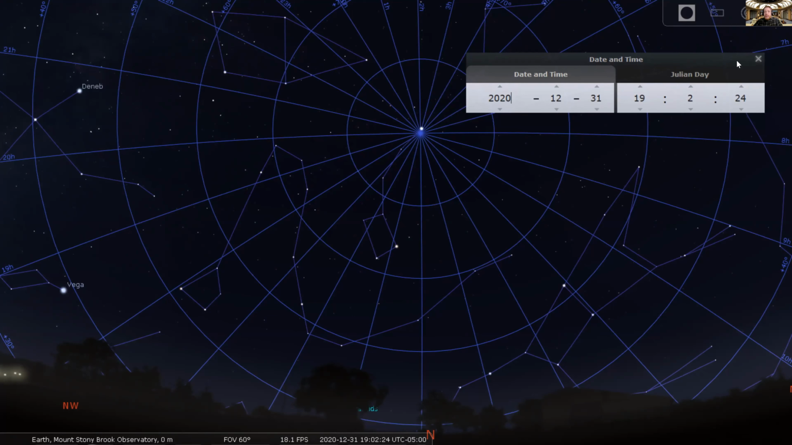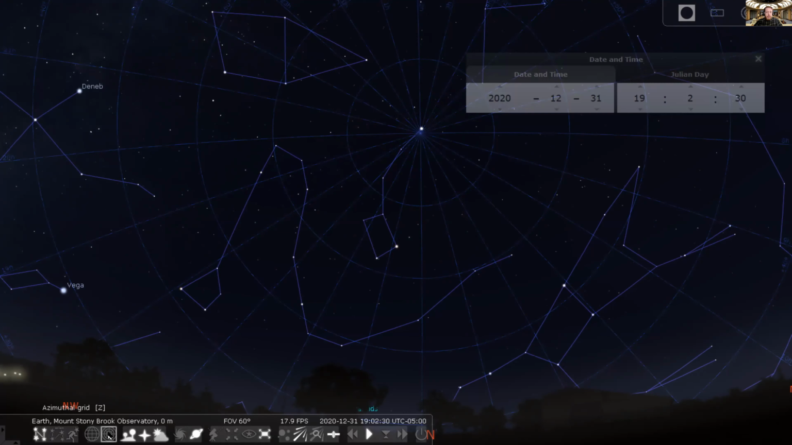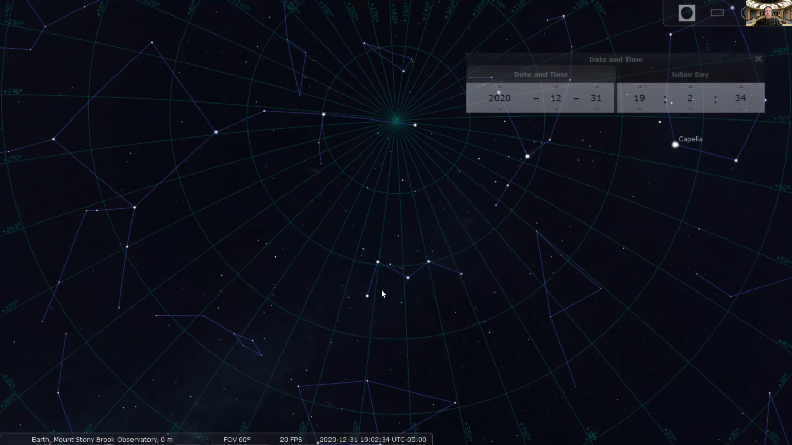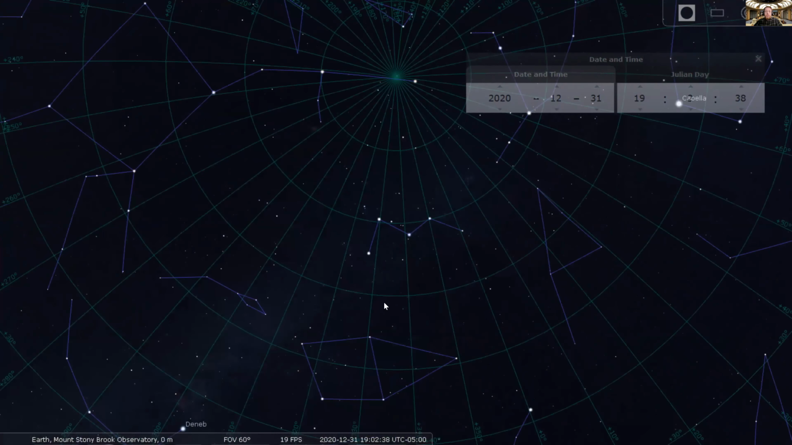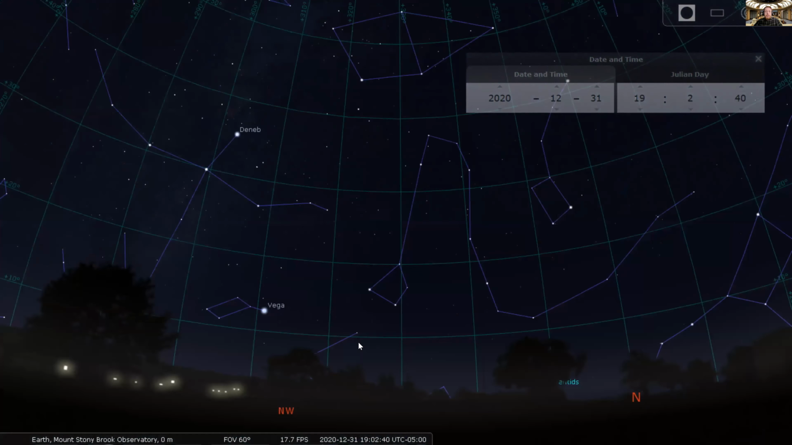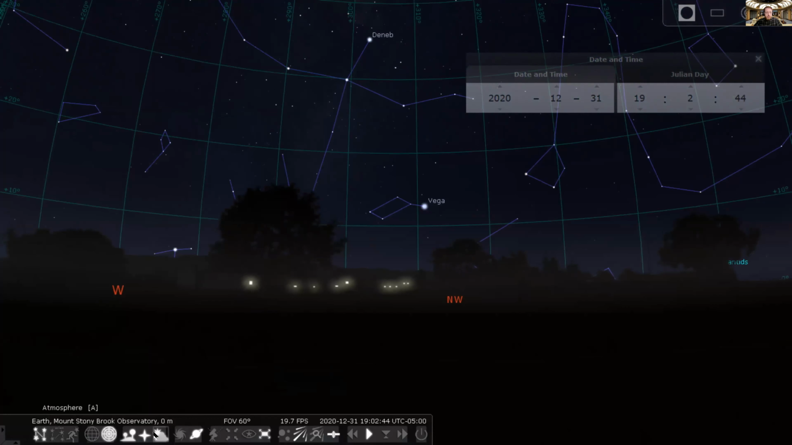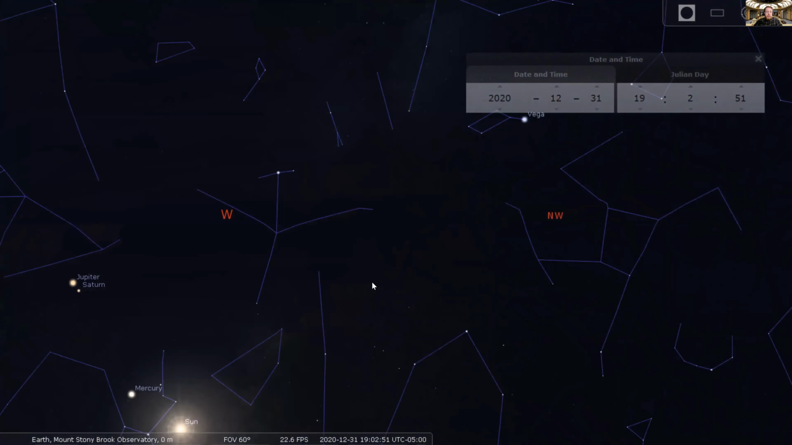So going back to today, you can see that the equatorial grid shows sort of the celestial north. And then if we go to the azimuthal grid, that's sort of relative to your position on the ground. So straight up is sort of the intersection point of the azimuthal grid, because azimuth is directly up from your position on the ground. And then you can turn off the ground if you just want to be able to see the entire night sky.